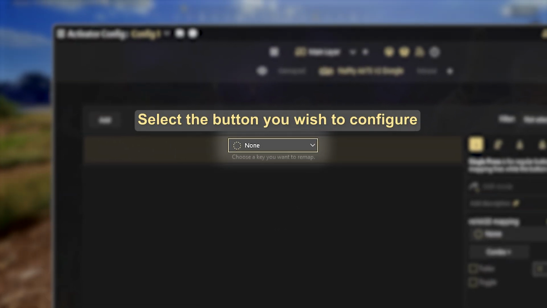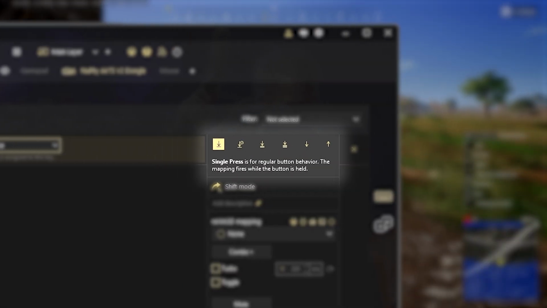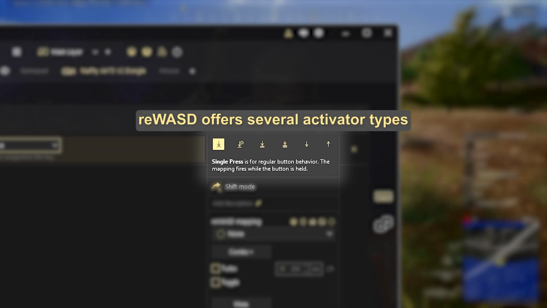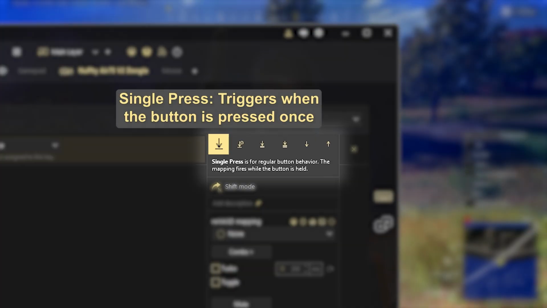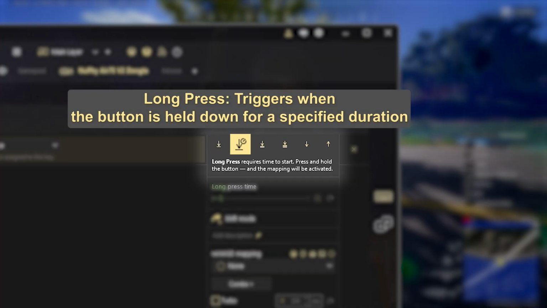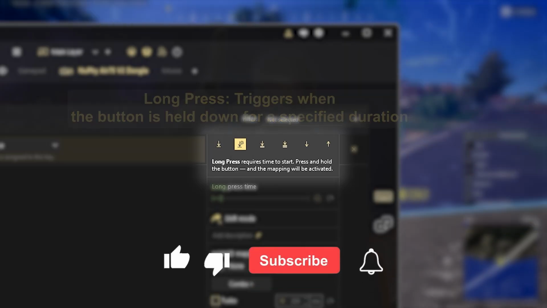Select the button you wish to configure, then choose one of the Activators options. reWASD offers several activator types. Single press triggers when the button is pressed once. Long press triggers when the button is held down for a specified duration.